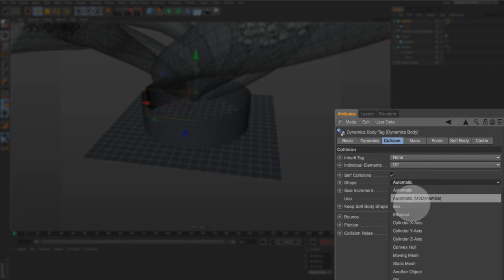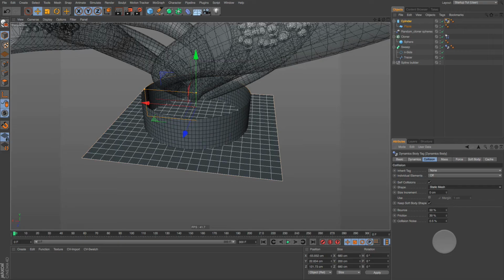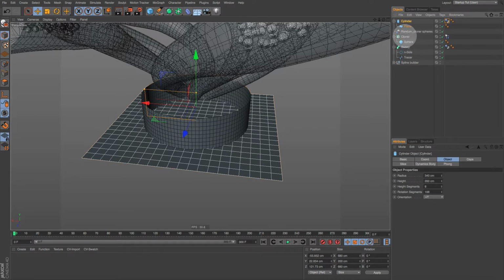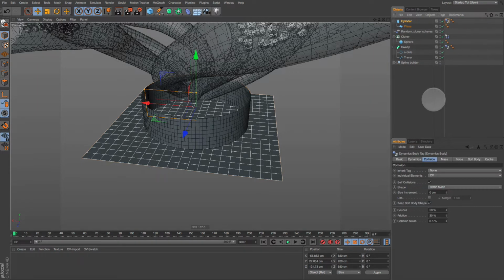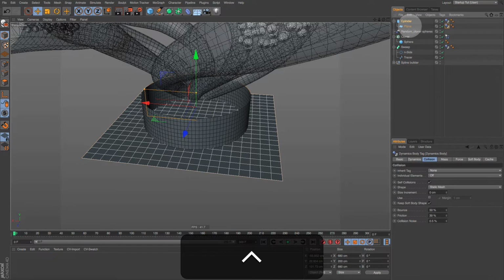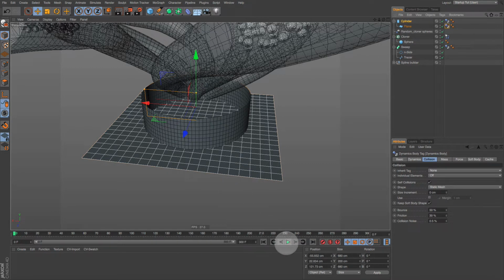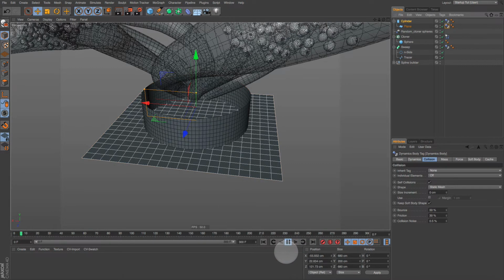And go into simulation and we want collider body. And in automatic we want again static mesh because we're not going to move it. But if you were going to move that, animate that cylinder radius, then you would want moving mesh. And let's see. I'm going to hold down Control and then click and drag to copy this tag. And so let's just run this and see what we get.